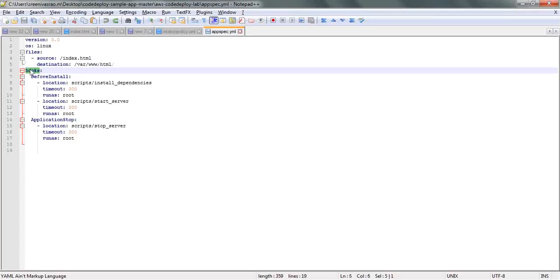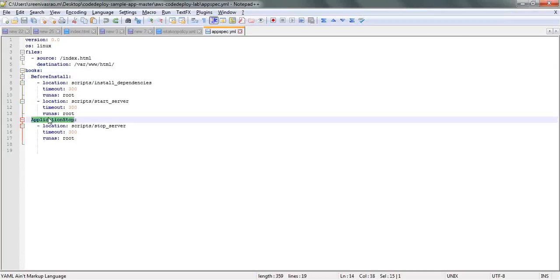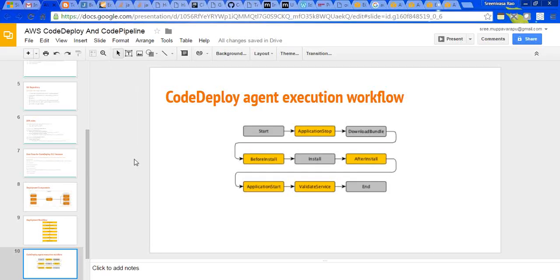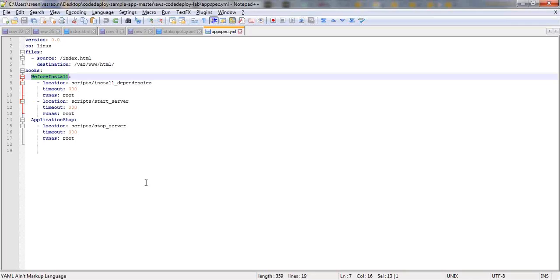So next one is the hooks. In the hooks, there are application stop, before install and after install. These are the steps we have to write down. Let me go back to the PPT. Here you can see application stop, before install, after install, application start. Currently I have written only before install and application stop. If required, we can write application start and after install tasks also.